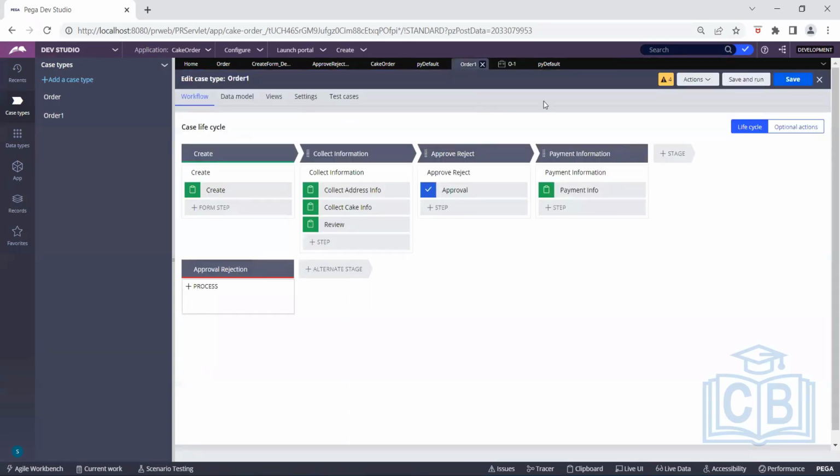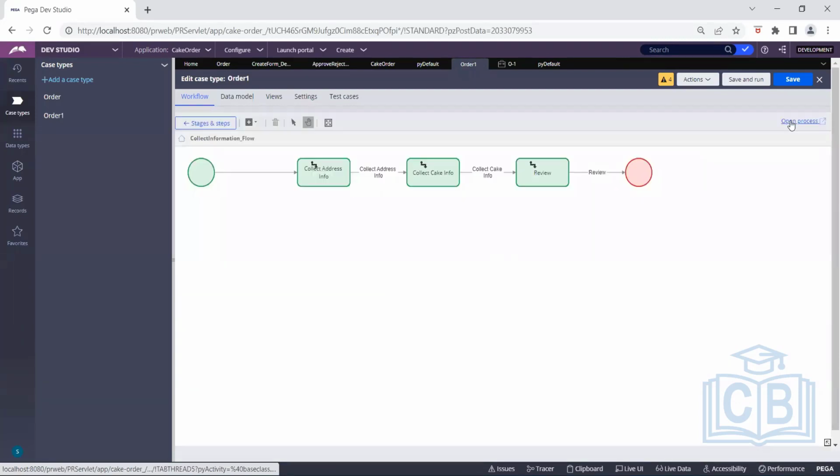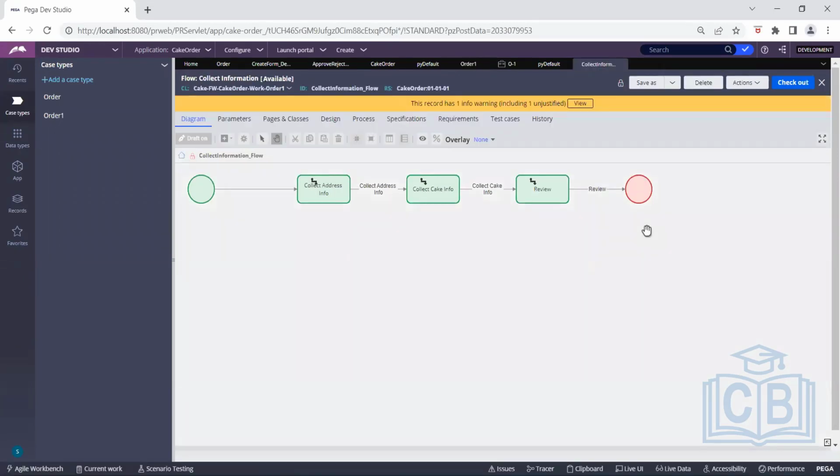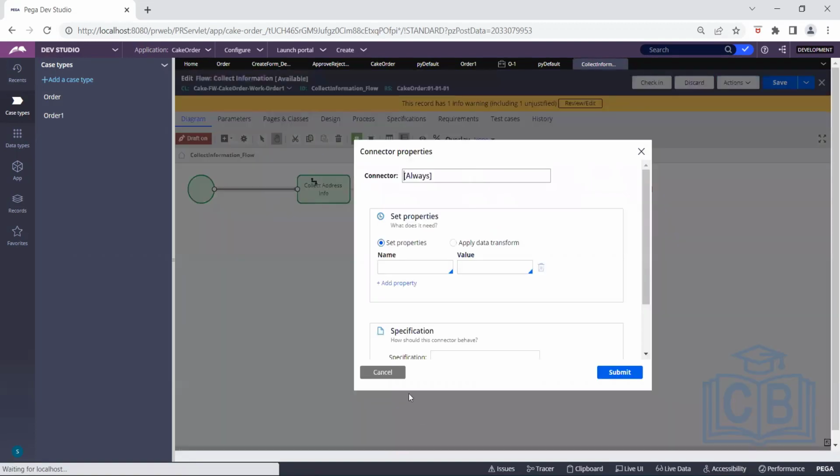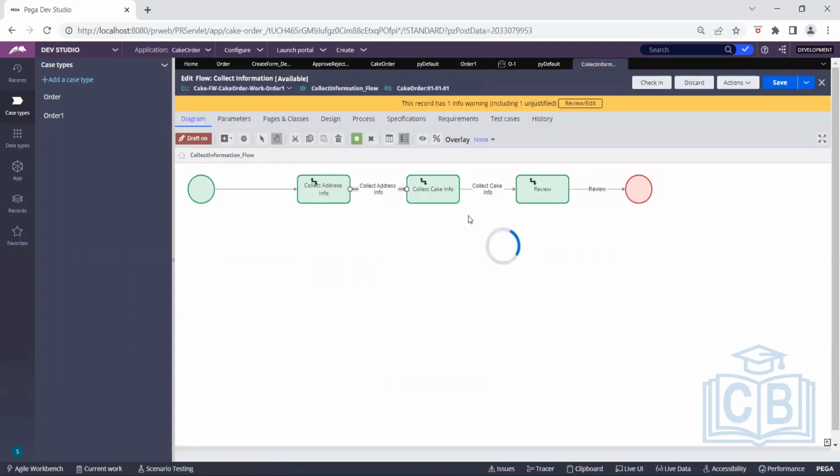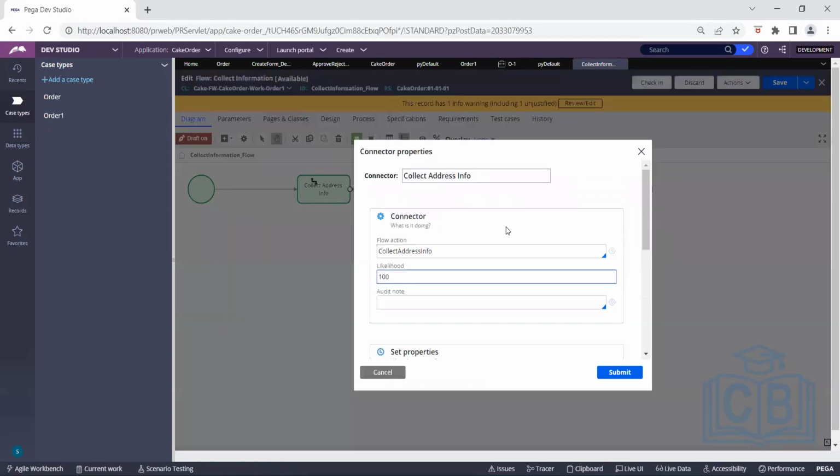Open the collect information process. Open process below. Now, if you see, you just check out this one. Let's create one flow action. Okay, you double click on connector rule. This is a process flow. No, not that connector. The connector which is after. Yeah, this connector. See, there is a flow action on a connector.